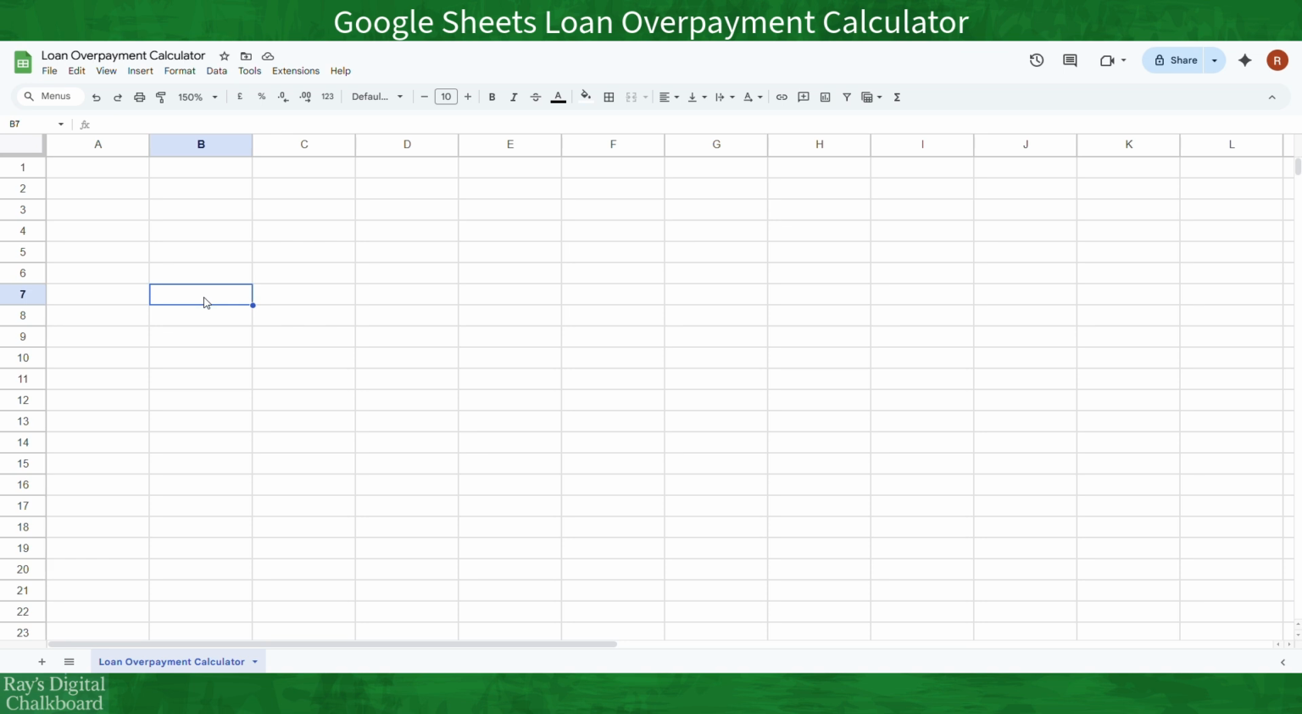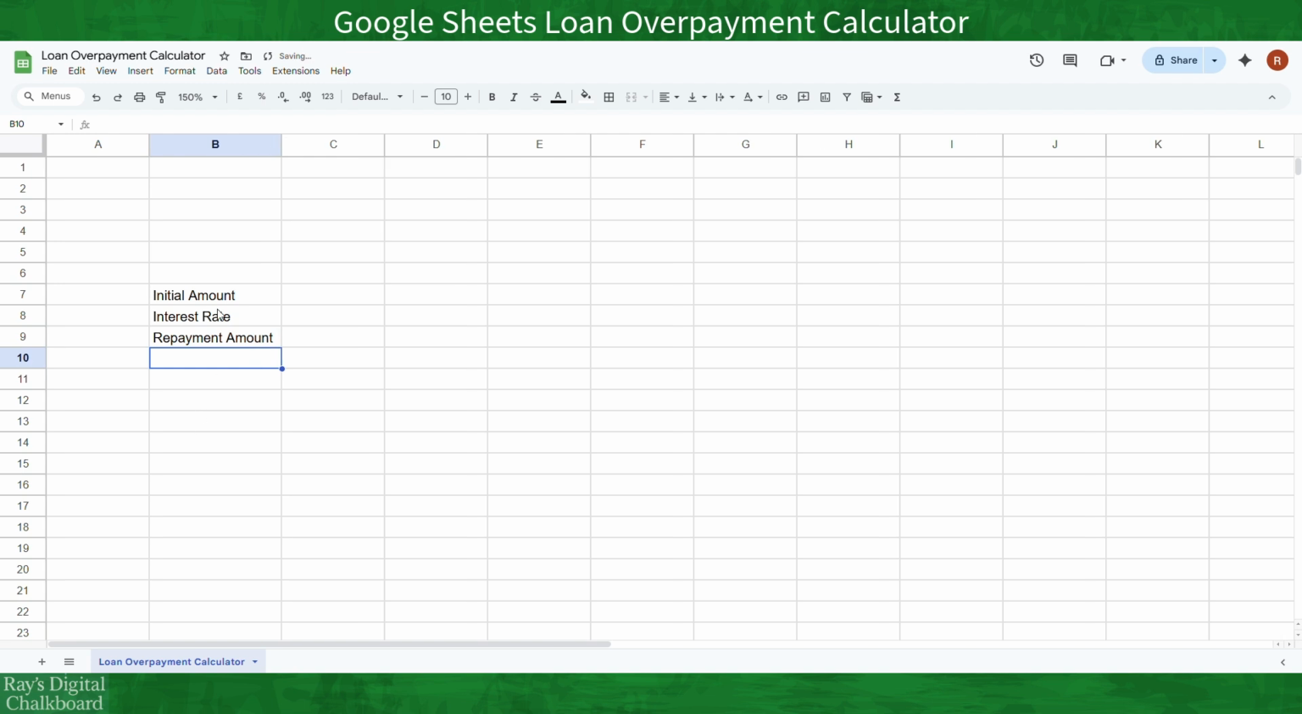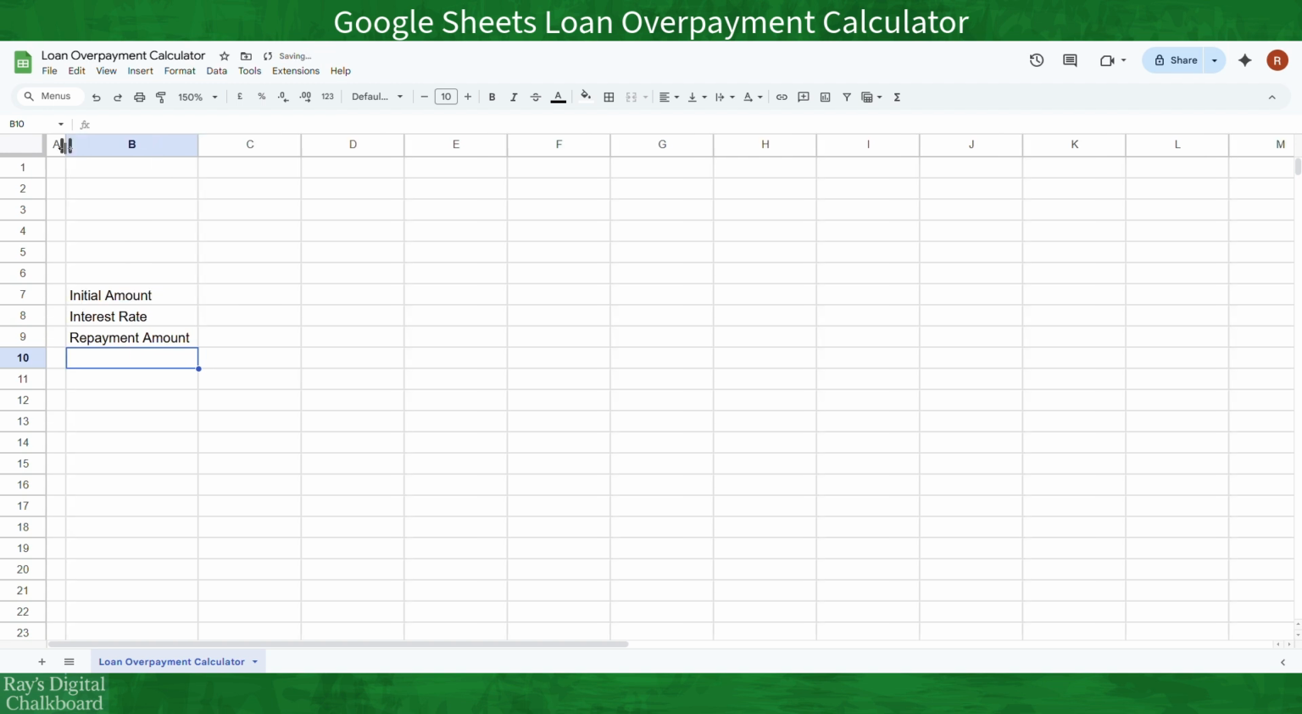We'll start here in cell B7 and put in initial amount, hit enter, put in interest rate, hit enter, and put in repayment amount. And make sure I spell repayment correctly. And then we're going to make column B wide enough to fit in all of that text. And we'll make column A smaller so it's just out of the way.